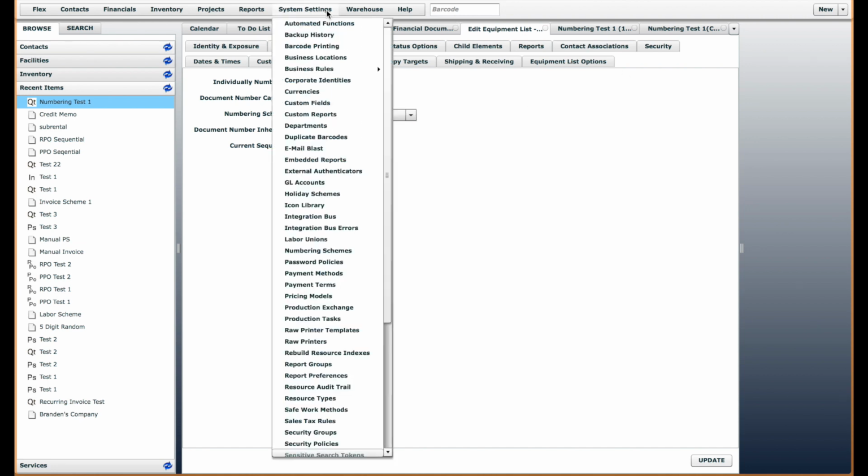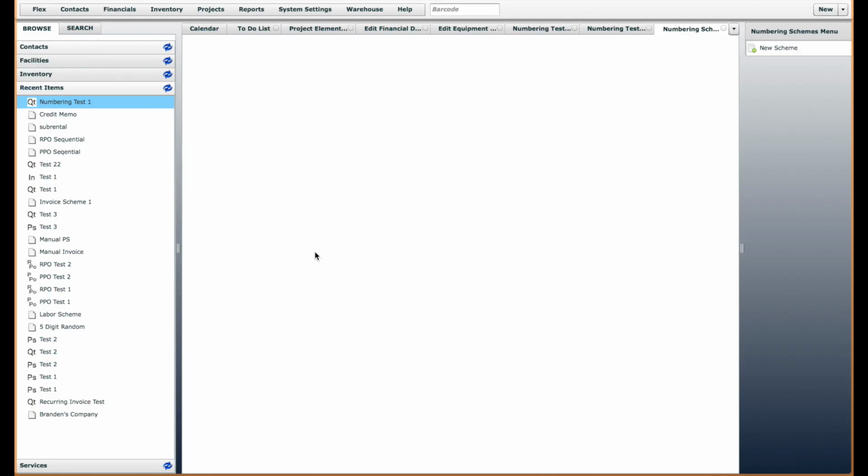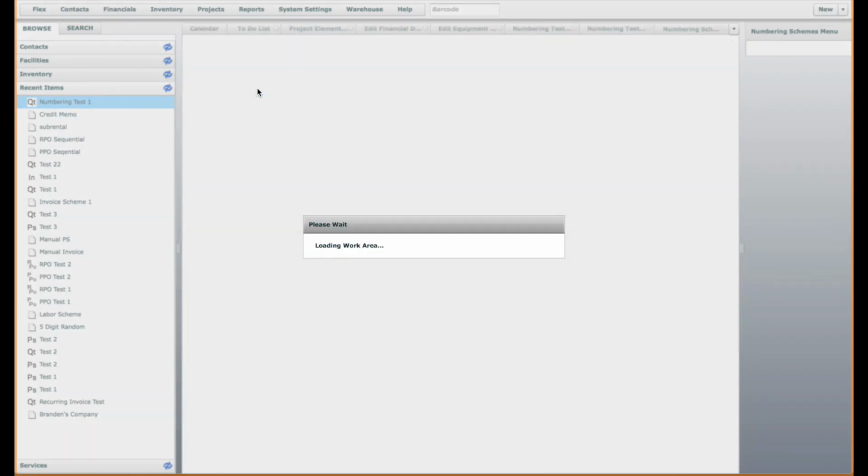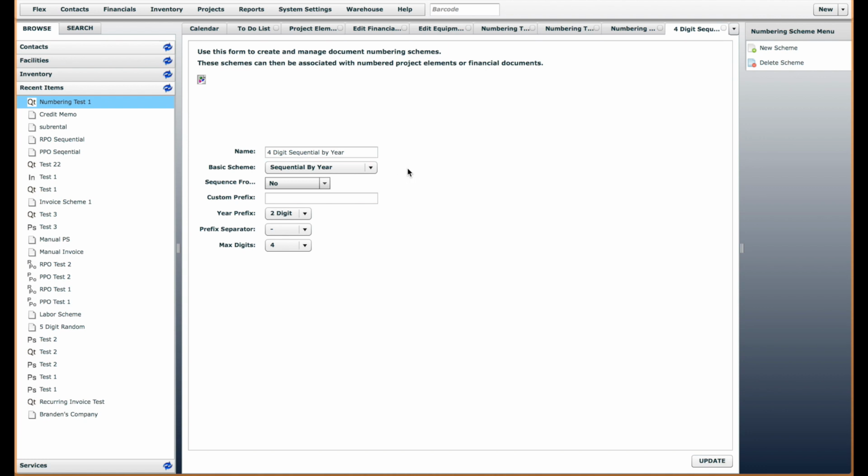So let's look at these different numbering schemes. This is on the system settings menu, then numbering schemes. The first one we were looking at was for the quote, the 4-digit sequential by year. Let's double click on that and see what its settings are. So you can see its name. The scheme is just sequential by year. The sequencing from a common pool we'll look at in just a minute when we look at our purchase POs and rental POs.